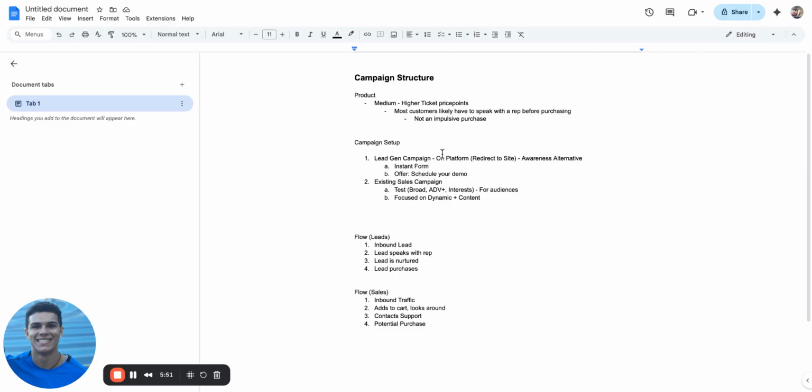One is a lead gen campaign, and we're going to do a more direct sales approach to that. And then the other one is the existing sales campaign where we're getting in traffic and everything from there. And then we'll see how both of these perform, how best people engage in all of that. Then this just basically recaps the flows. So let me know if you have any questions, and yeah, we'll go from there.